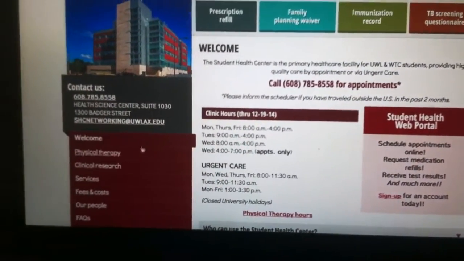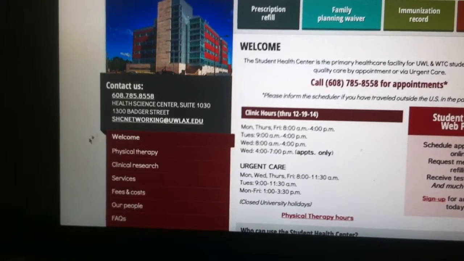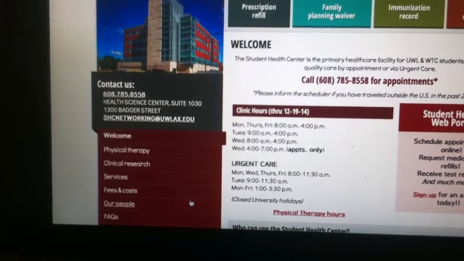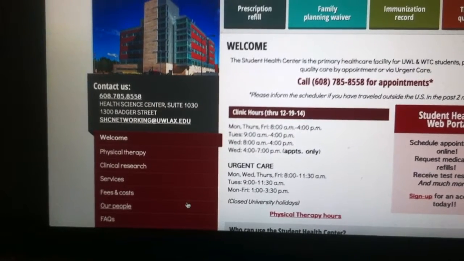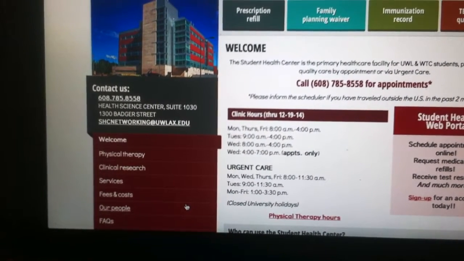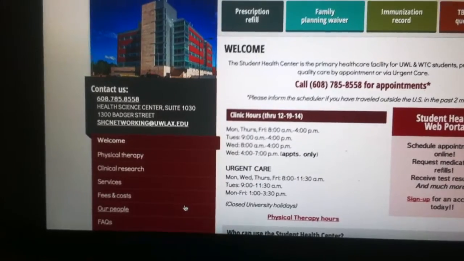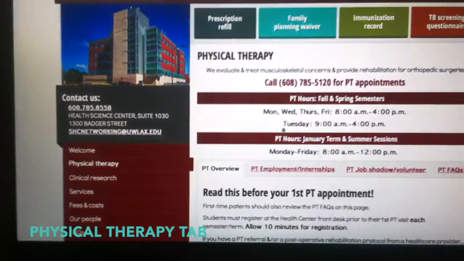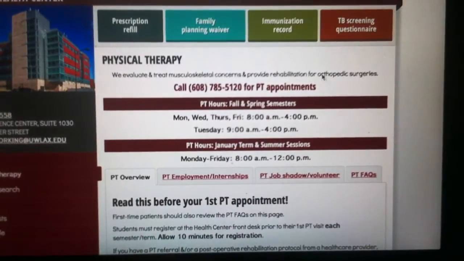If you focus your attention to the maroon menu bar on the left side of the screen, you can find multiple tabs of information. These tabs contain the largest chunks of information about what the Student Health Center has to offer. Under the Physical Therapy tab, you can find the phone number for the PT department and the hours.